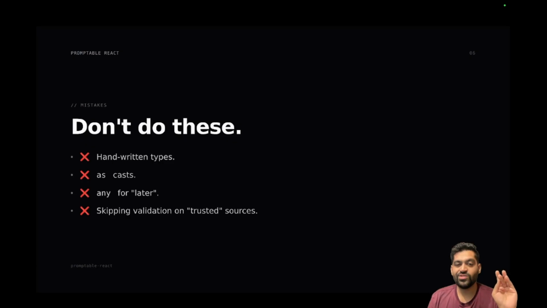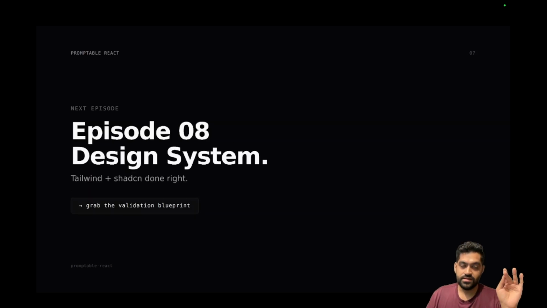Even if you are using a trusted third party API, even if it's your own company or own backend service, you should have a validation on every API call. End of story, right? Cool.